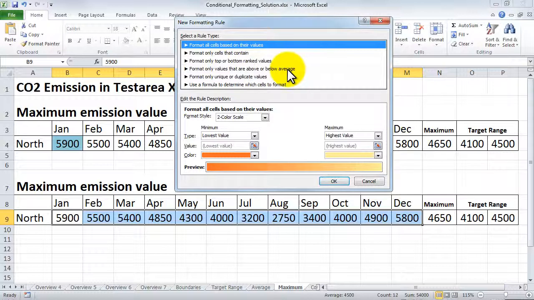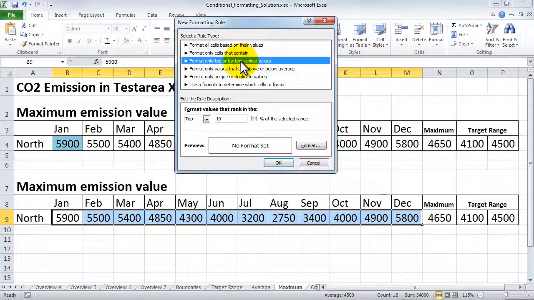Now the two already known types do not work to find the maximum. Therefore, we choose format only top or bottom ranked values. We can select the top or bottom ones, we stick to the top, and we want to show only one element. As you see, there is another checkbox.